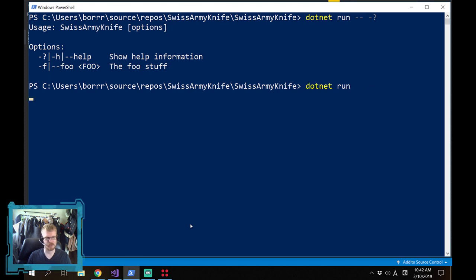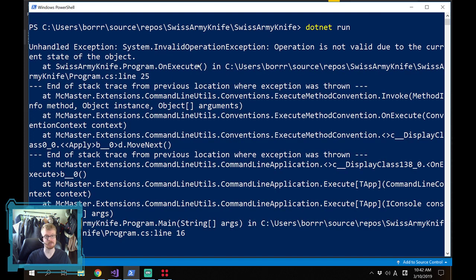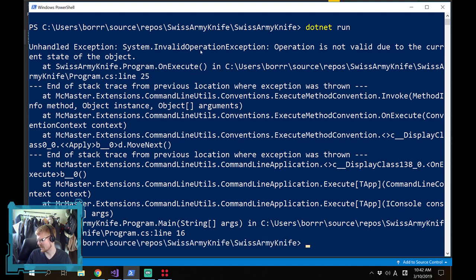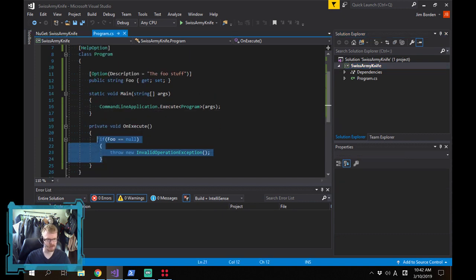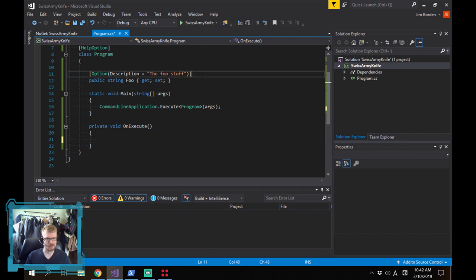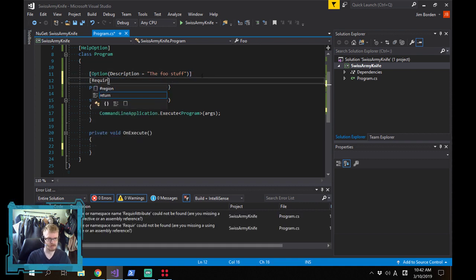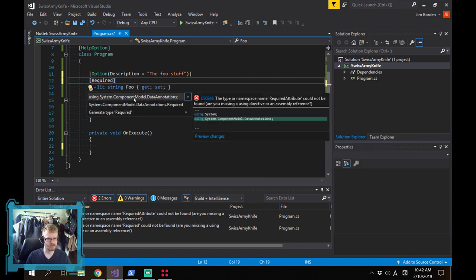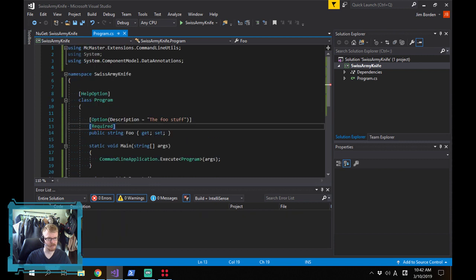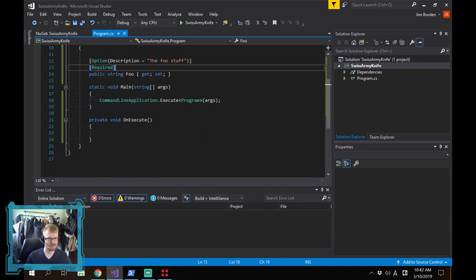And let's try running it with no arguments. Well, we get an invalid operation exception, just like we said would happen. But that's annoying and tedious to do all the time, so there's another thing we can do up here. There we go. You can add in this required attribute.